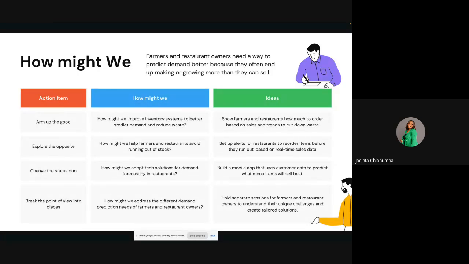So for this how might we that we've created based on the opposites, the idea we have is: set up alerts for restaurants so we order items before they run out, based on real-time sales data. A particular farmer can say the only time I can order yam is by the end of the month. Based on your data, you've noticed that this particular month is going to be a month where they request more yam than expected, for a reason best known to data. Then based on your app, you tell the farmer that they need to restock this amount of yam before they run out of stock, based on the sales data we've established.